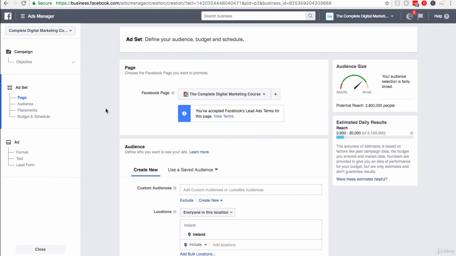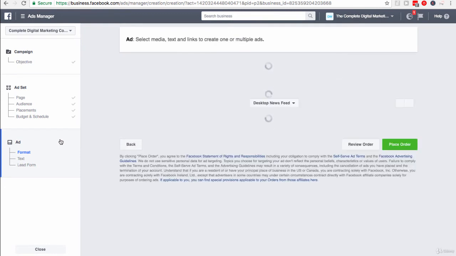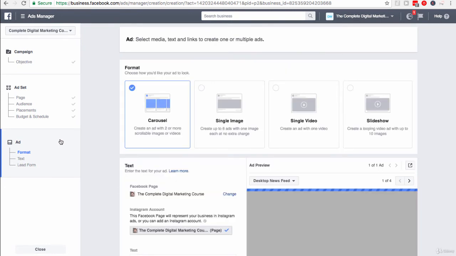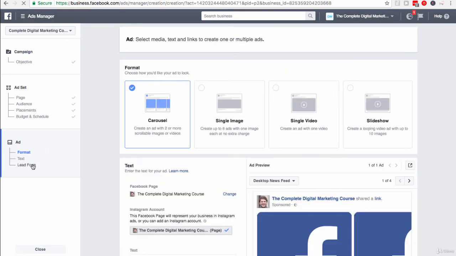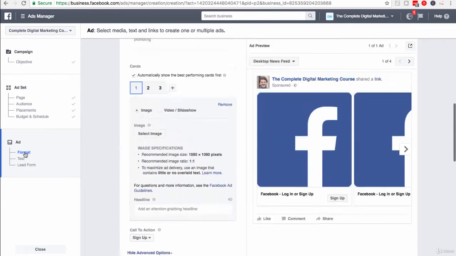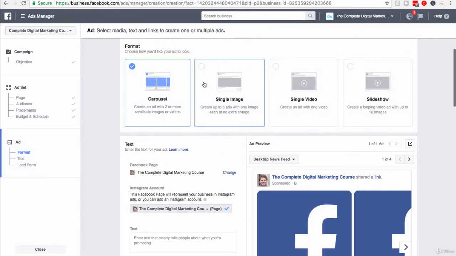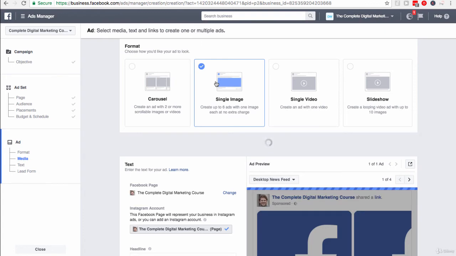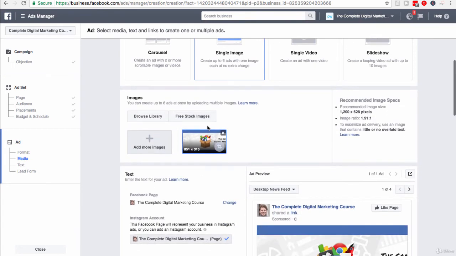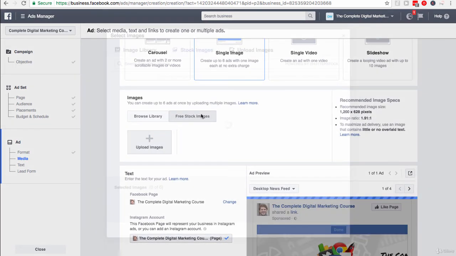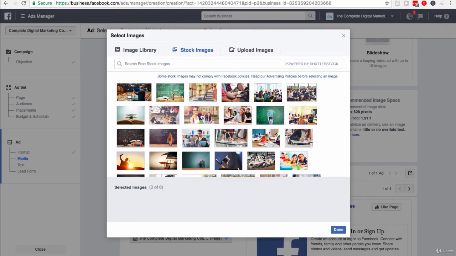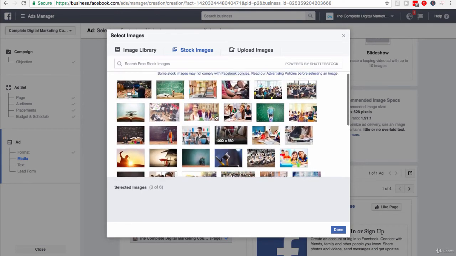None of that stuff is different. It's the same as every other ad format that you'll use. However, when you come down into the ad level, there is an additional step, and you can see it down here, lead form. So maybe what I'll do is just set up this image so we can see this properly. What I'm going to do is just add in a free stock image and run through a little bit of the text that you might want to use for this.